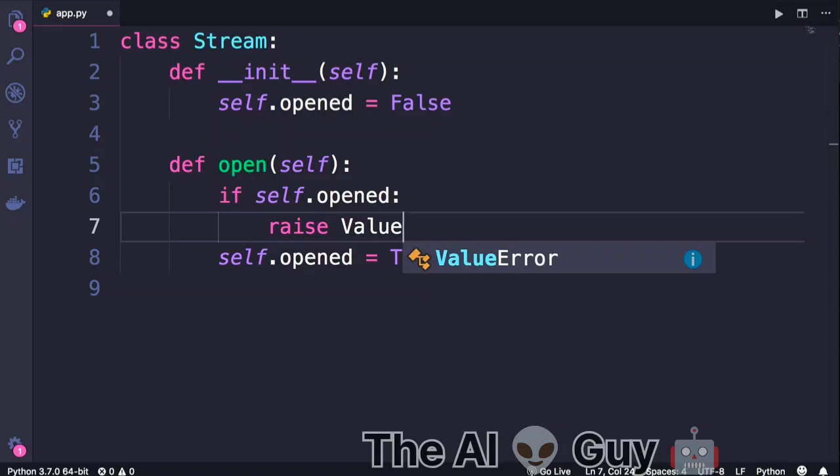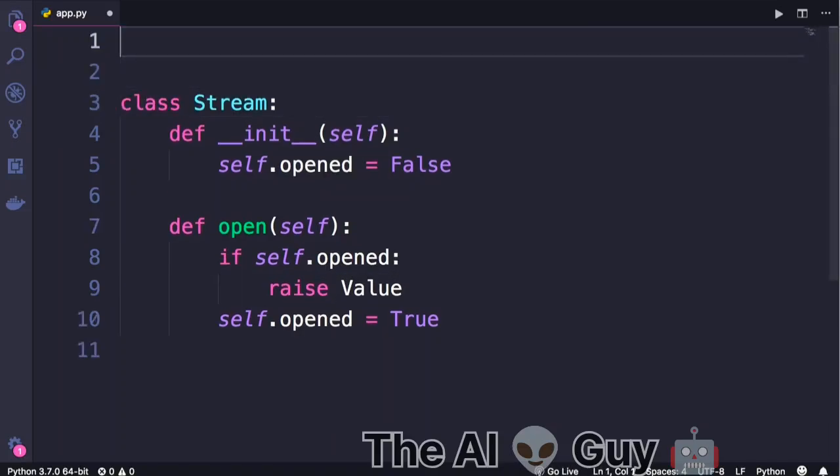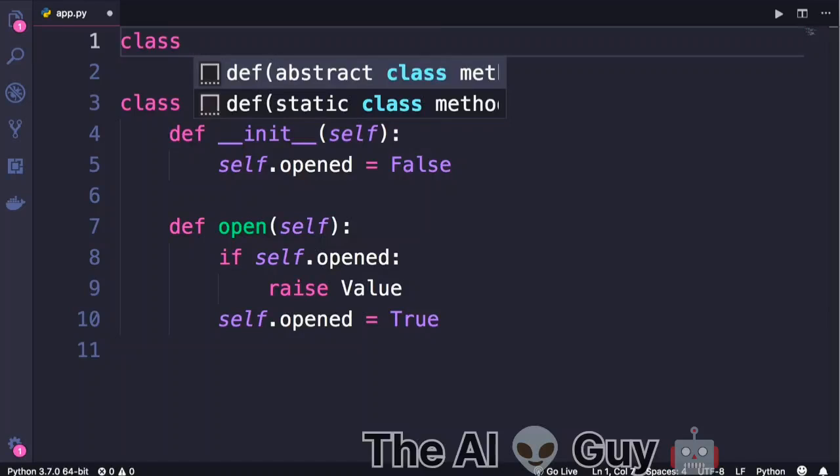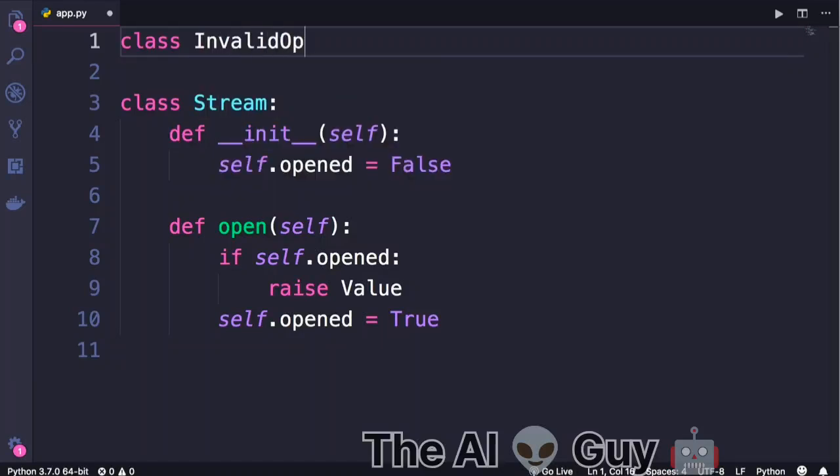We don't have this in Python. We can create a custom exception called invalid operation error because we don't have a built-in exception in Python that represents this concept. So on the top, let's create another class, invalid operation error. By convention, all custom exceptions should end with error.